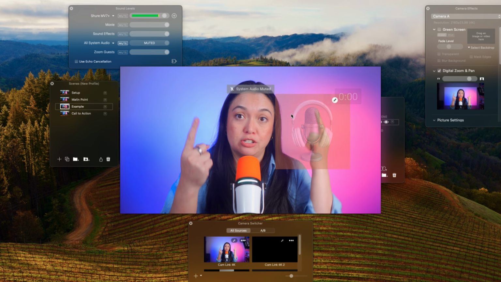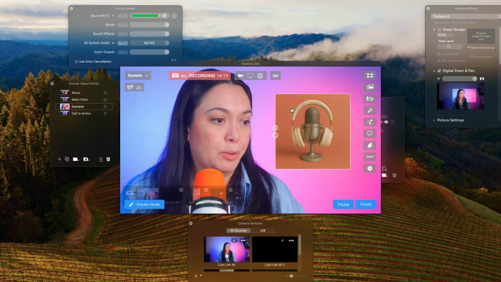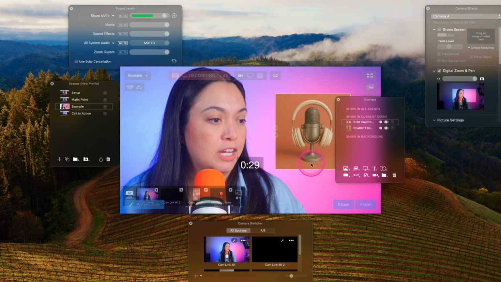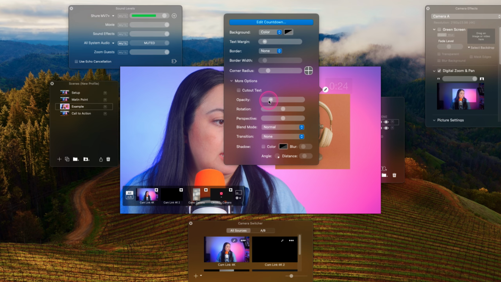Well, timer's finished. Now we're on to our next point, which is our example. If we add another timer here, we're going to make this one another 30 seconds. We want it to auto start. We want it to go to the next scene when finished. I'm going to put it over here as well. Remember, you want to set the opacity.